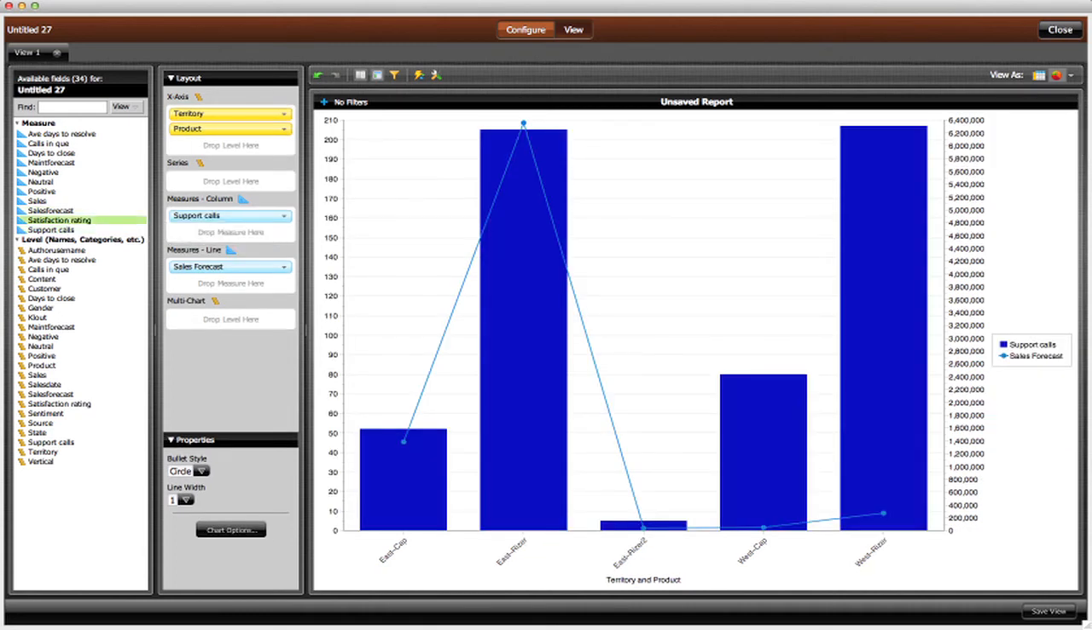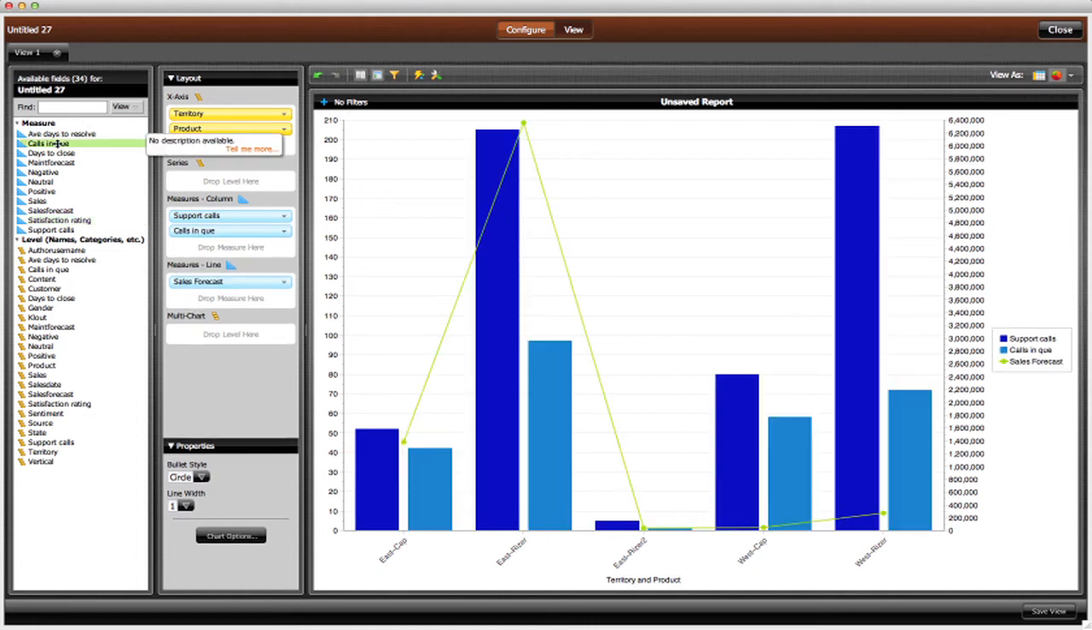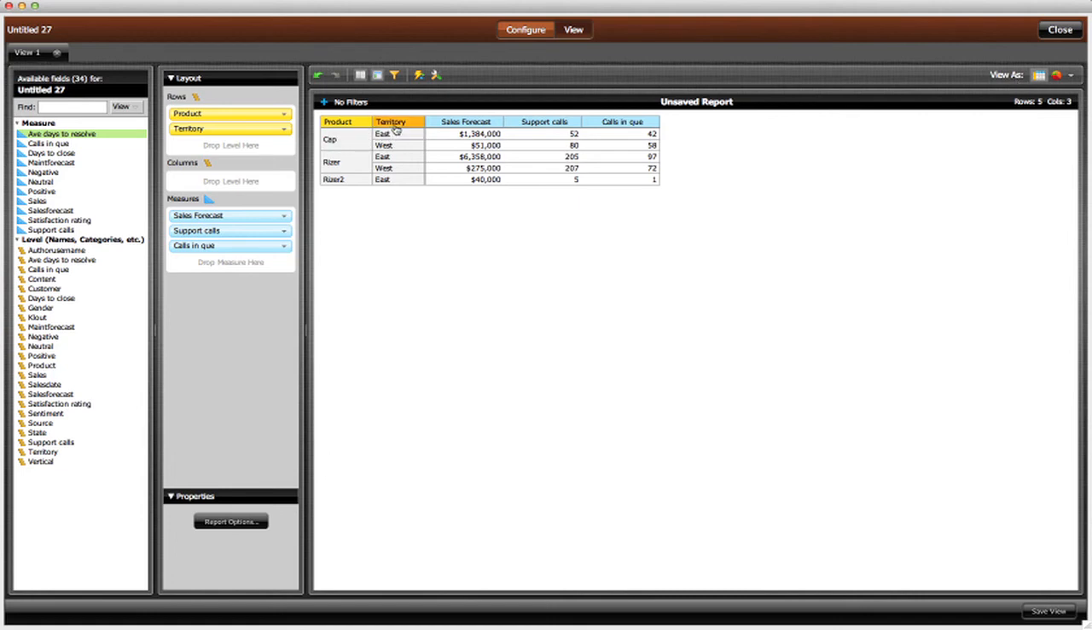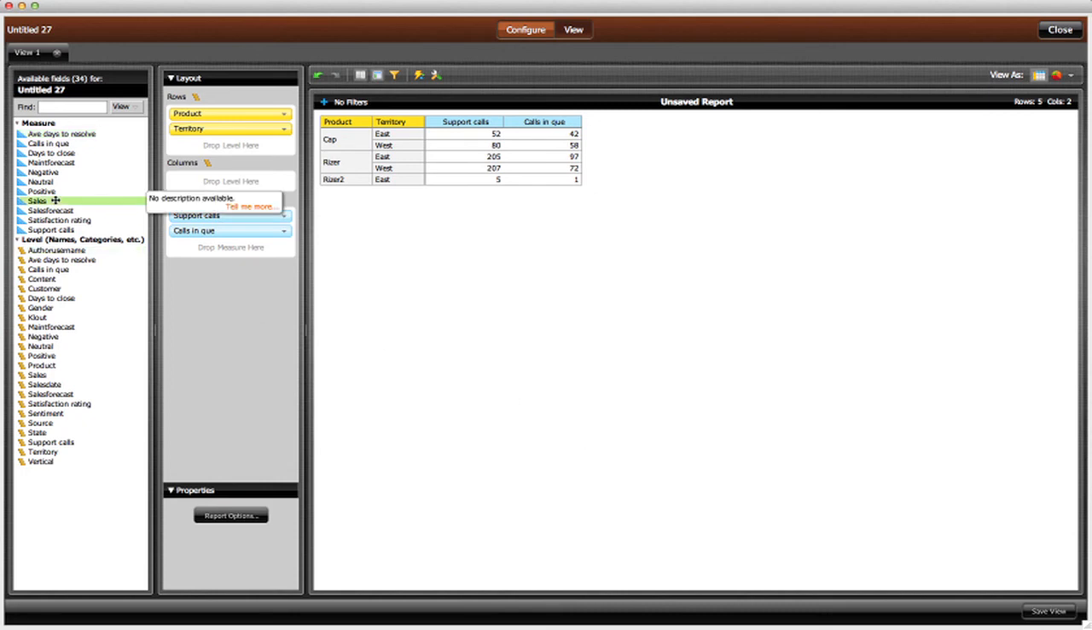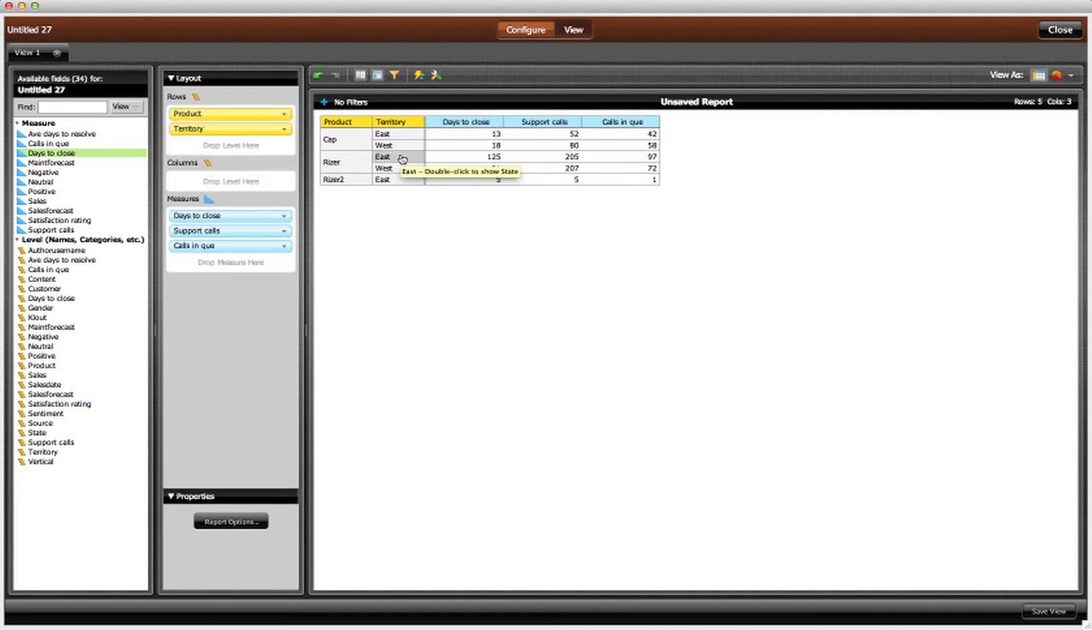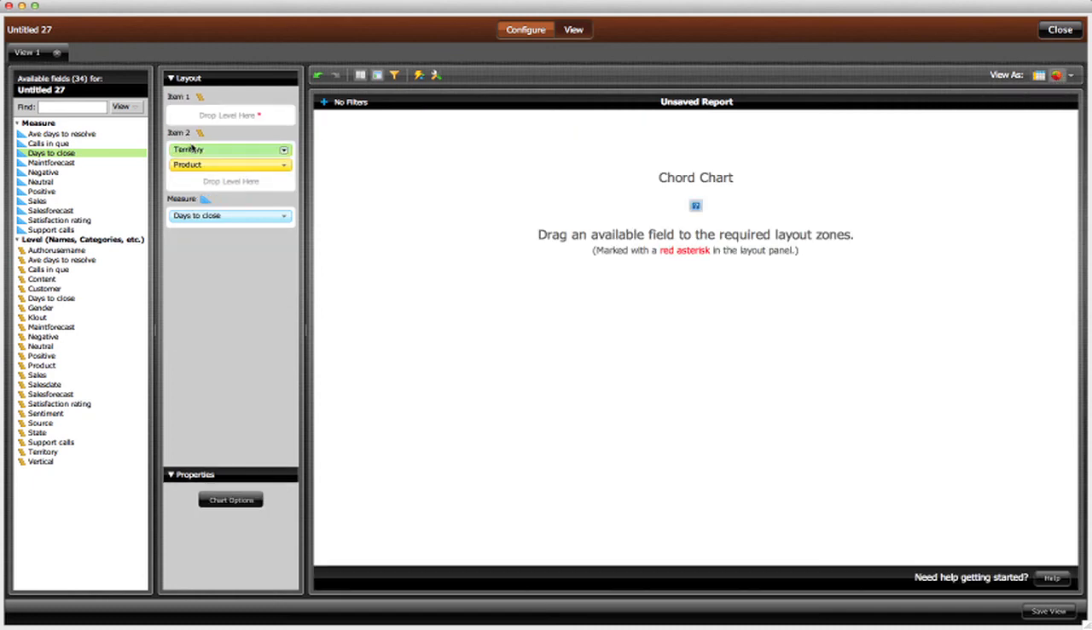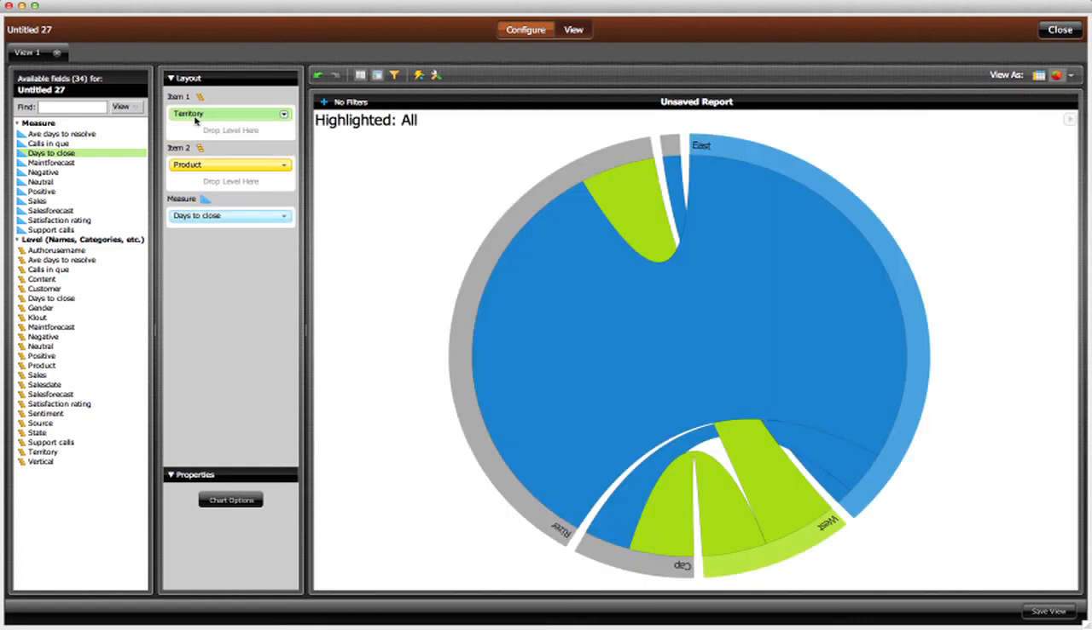Next, I add calls in queue. I switch to the grid view and remove sales forecast and move days to close to the left. I switch back to the chord chart. I see that it takes too long in the East region to close support cases. I may have a training issue, so I can decide to have a conversation highlighting the forecast sales at risk with the customer support team in the East.